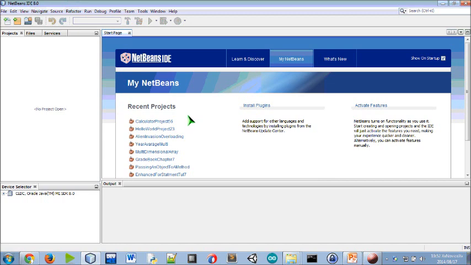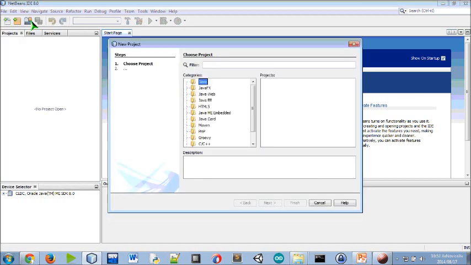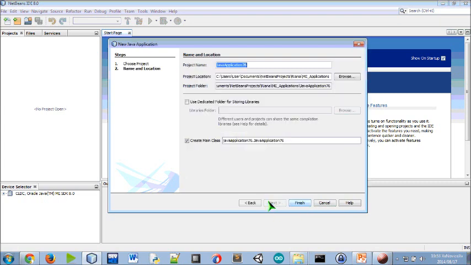So we need to create a new application. You can go to File, New Project, and then this window will pop up. Here you can choose what kind of application you want to make. We want to make a Java application, so you can click on that if it's not already selected. And then here on the right side you can click on Java application, because that's what we're going to be making. If you do not see these options, just make sure that you clicked on Java on the left hand side. Then you can click on Next, and you will see here that you can give your project a name.